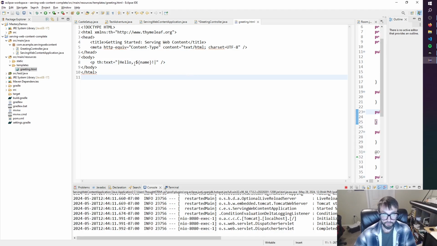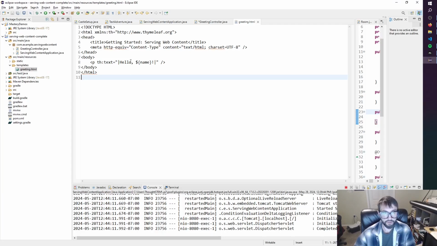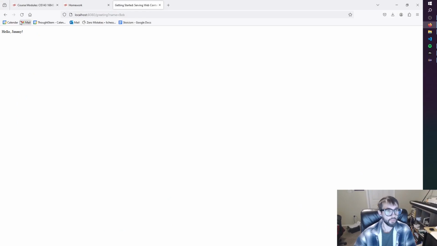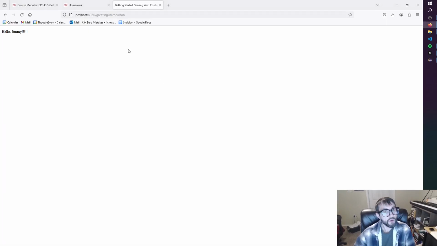So now, if we want, we can edit this template. Like we could add additional exclamation points, refresh, and we see that come out. Or we could even just get rid of the hello and the exclamation points, which is what I would recommend. And refresh, and now the only thing getting rendered on this page is the name, which happens to be Jimmy.